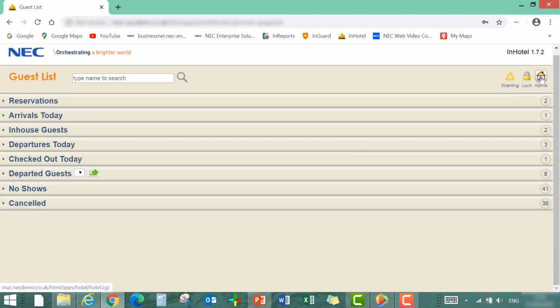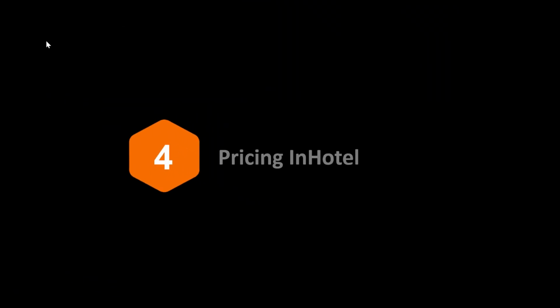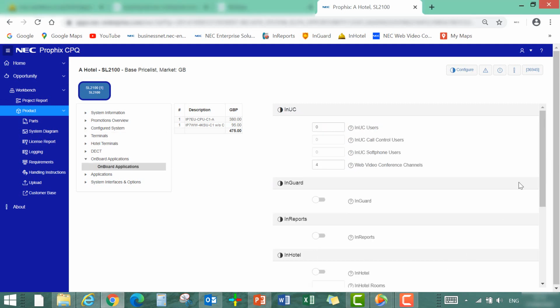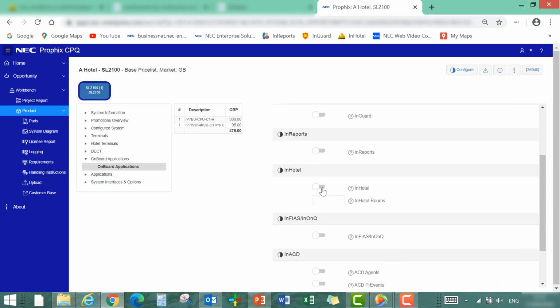Let's go back to the home page and let's look at some pricing. So pricing is very easy. Here I am in Profix CPQ. Quite simply, it's an onboard application, an in-app. So we click on onboard apps. There it is down here, InHotel. We tick the InHotel, and quite simply we put the number of rooms that you want in there, 15 rooms in there, and I press configure, and you can see that it will configure the price for you there.